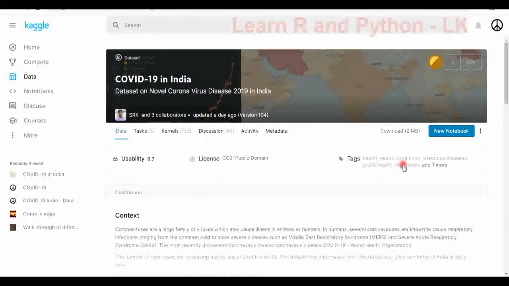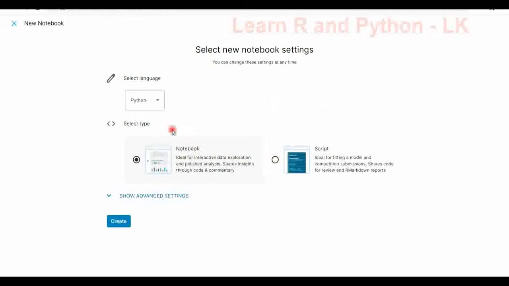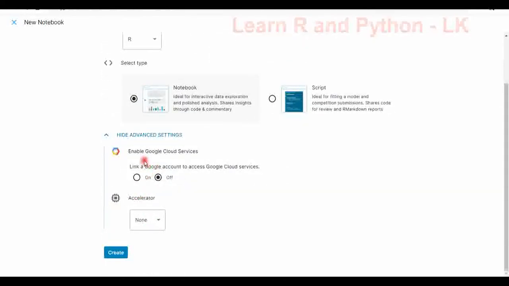and we will try to do an analysis. So to start, just click on this new notebook. I am going to select the language as R. I am going to use this notebook itself rather than scripting. I am not going to use any Google Cloud services, and I don't want any GPUs. I'm just going to create the notebook.